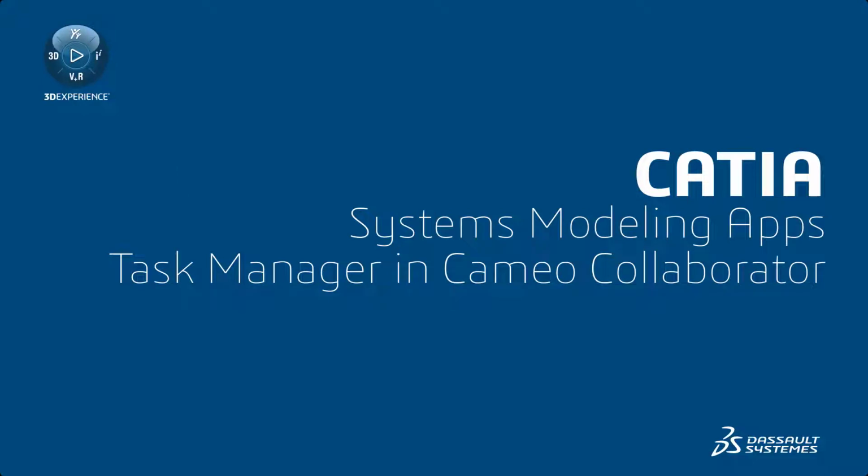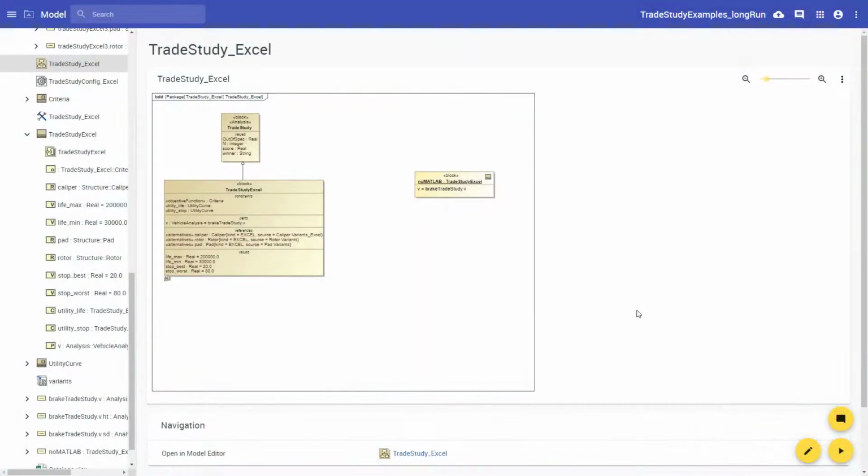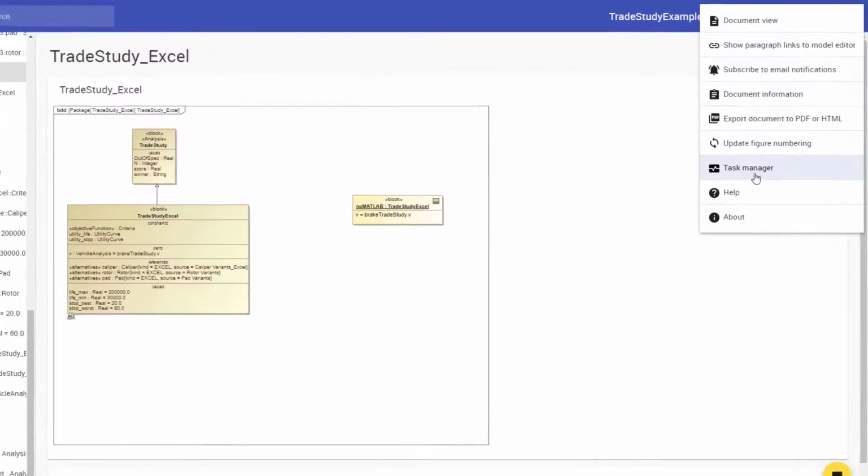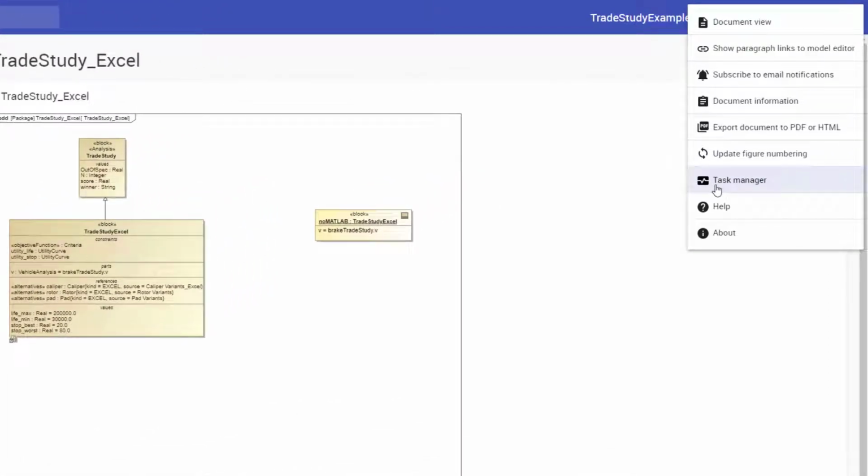Task Manager in Cameo Collaborator. The new version of Cameo Collaborator for Teamwork Cloud has a task manager you can use to monitor the status of long-running tasks, such as exporting documents to PDF or HTML.